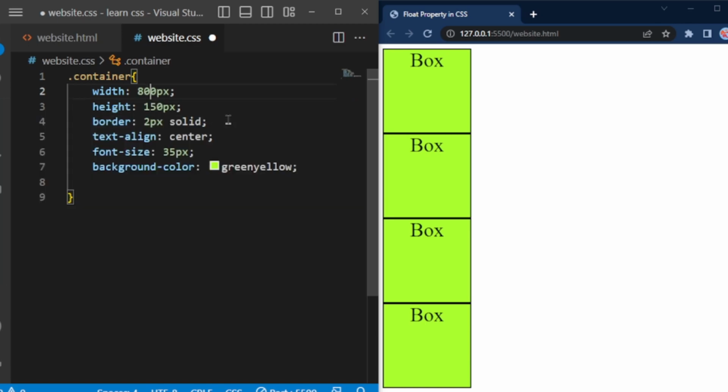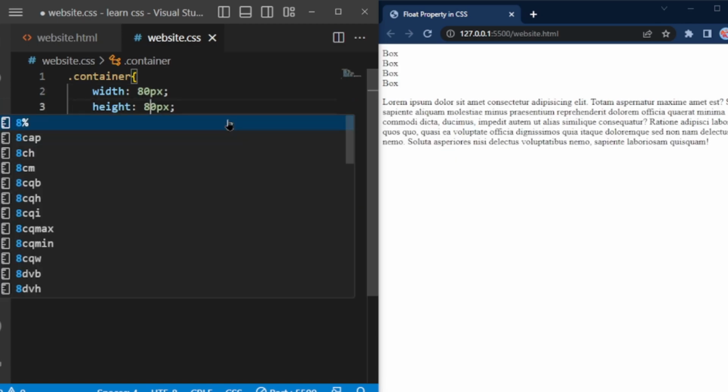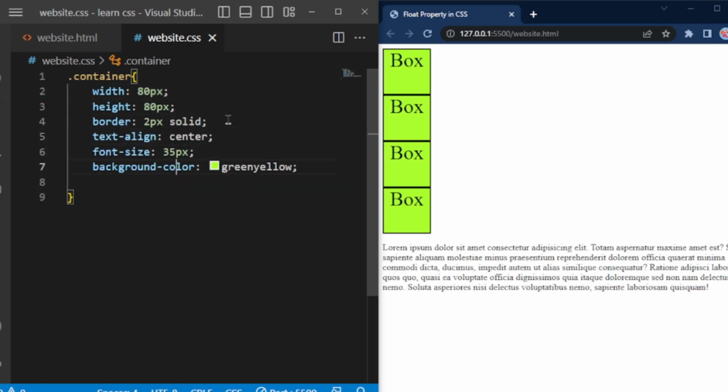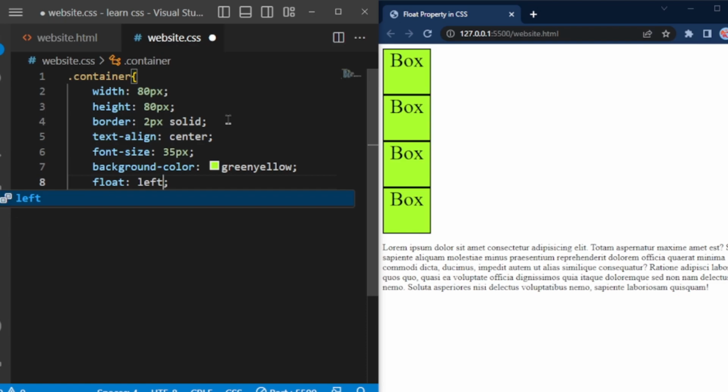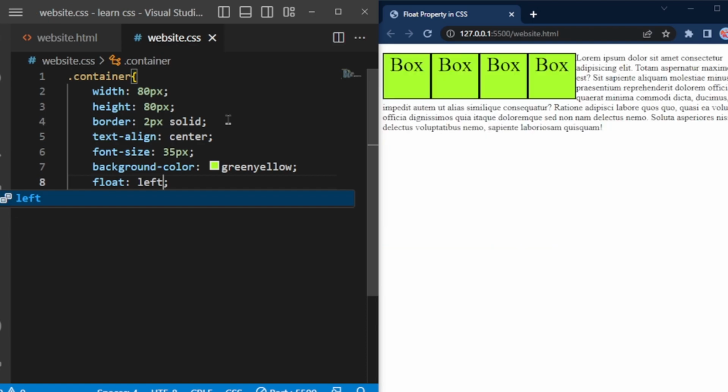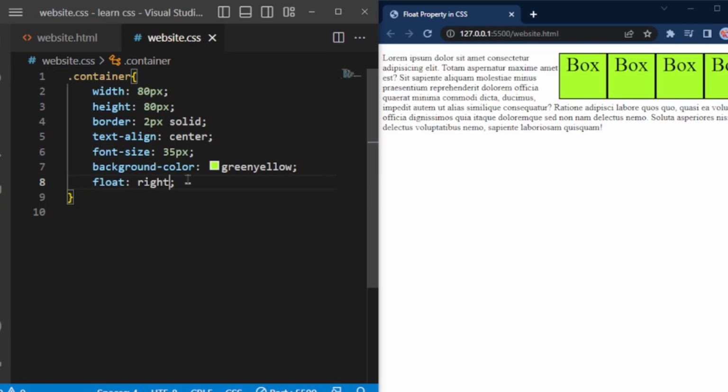Let's resize the boxes by adjusting their width and height to 80 pixels. If we use the float property on our container class, it will make the divs move around and other elements will adjust accordingly. They will float and wrap around from left to right and top to bottom, depending on the direction we choose to float them. Use right to float them right.